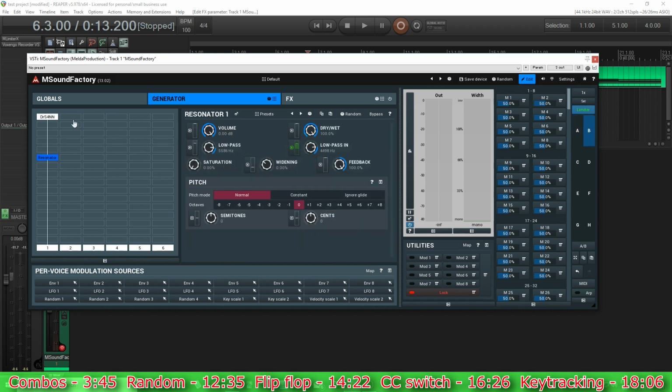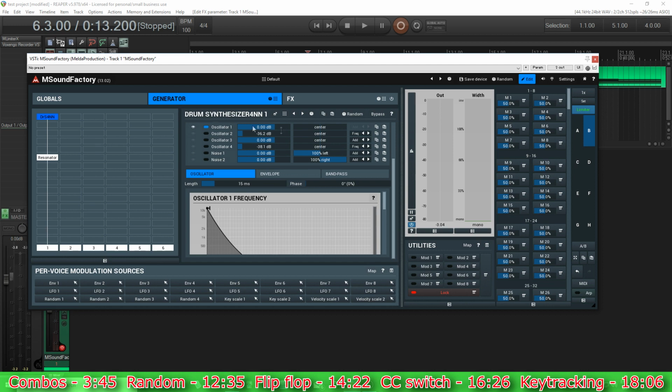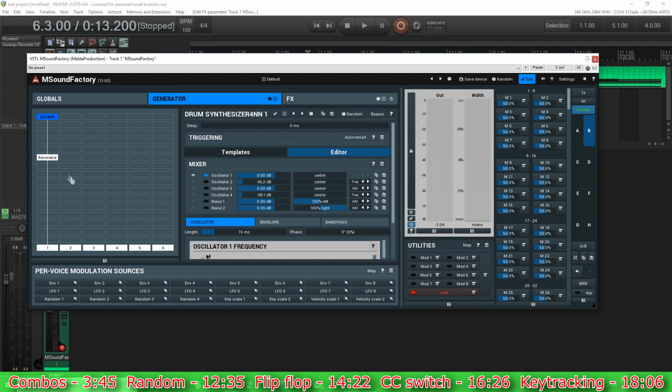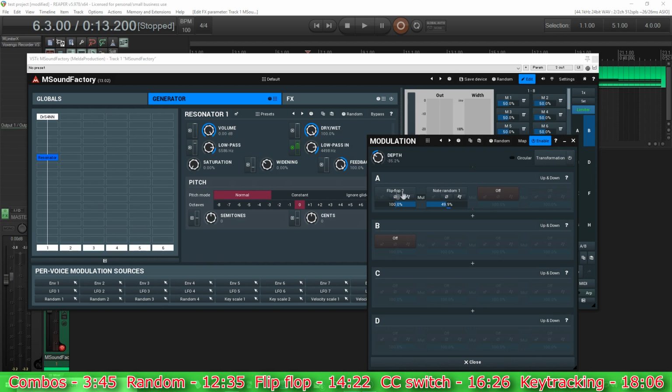So here, what I have is just a string module. So here's the resonator and here's the exciter. Just doing sine wave ramping down here. I showed this in the physical modeling video, so if you don't know what that is, check that out. And so what I want to do here is kind of imitate an up and down pluck. So what I did here was this. I used flip-flop.